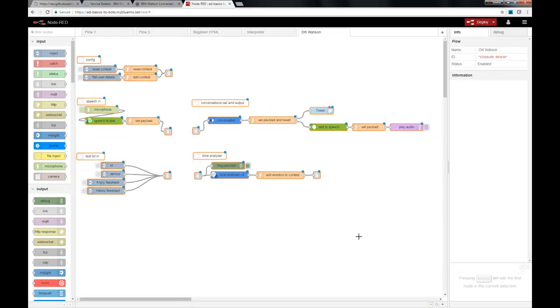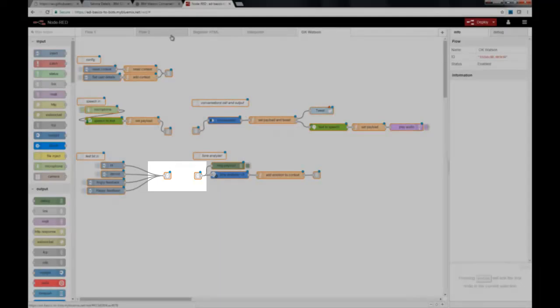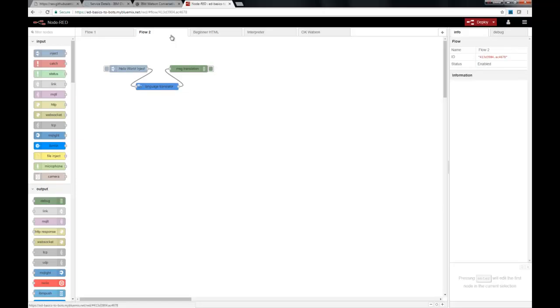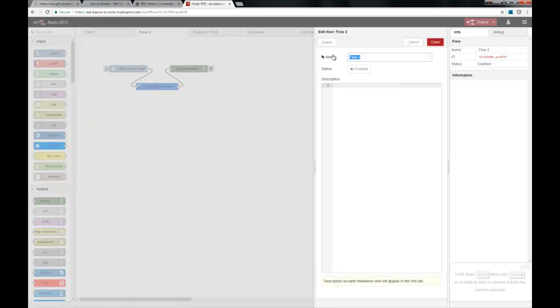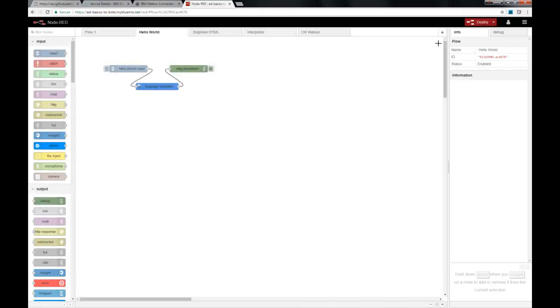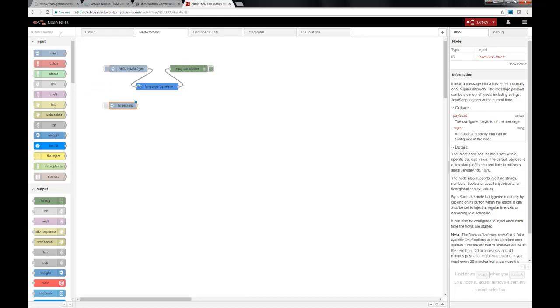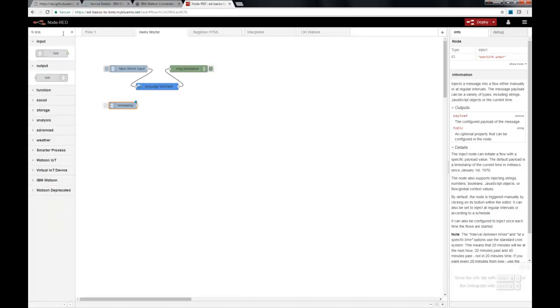This code uses link nodes, which haven't been covered yet. A link node helps to keep the canvas looking tidy by helping to stop crossing wires. You can also cross from one tab to another. To try these out, go back to your first flow. This flow doesn't have a name yet, so I'll just double click and call it Hello World. I'm going to add on an inject node, a link in node, and 2 link out nodes.